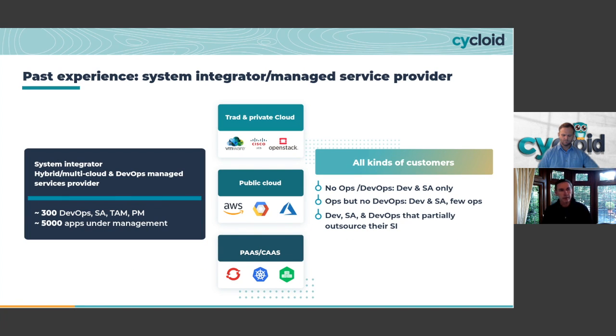So let's get started. So our background, Cycloid was created from our founder's background working in a system integrator and managed service provider. So they were working with a large number of developers, over 300 DevOps and associated teams, and managing over 5,000 applications. So a reasonably large provider.